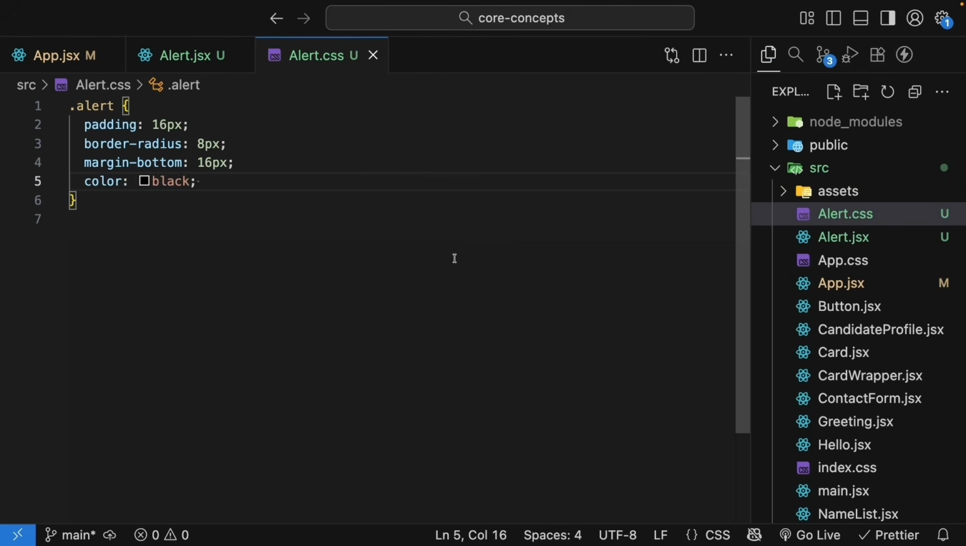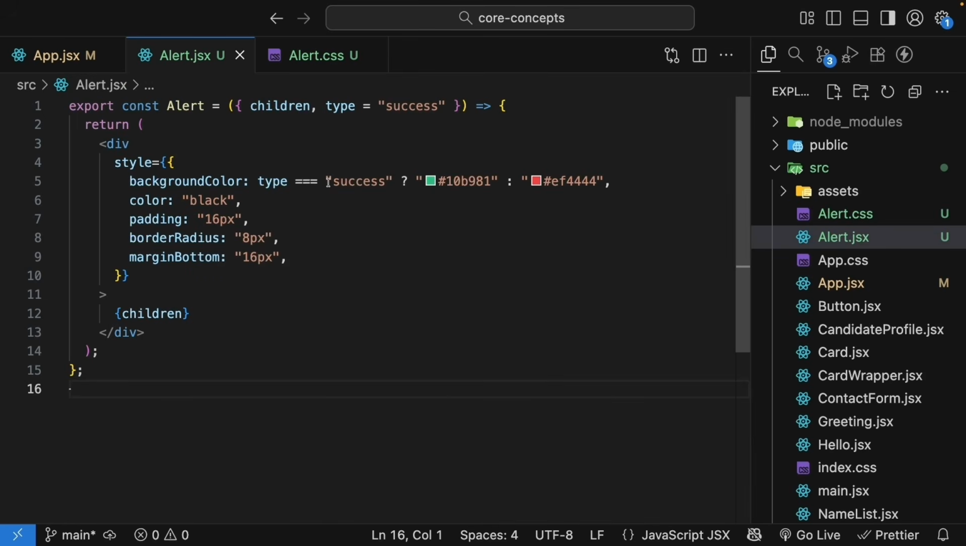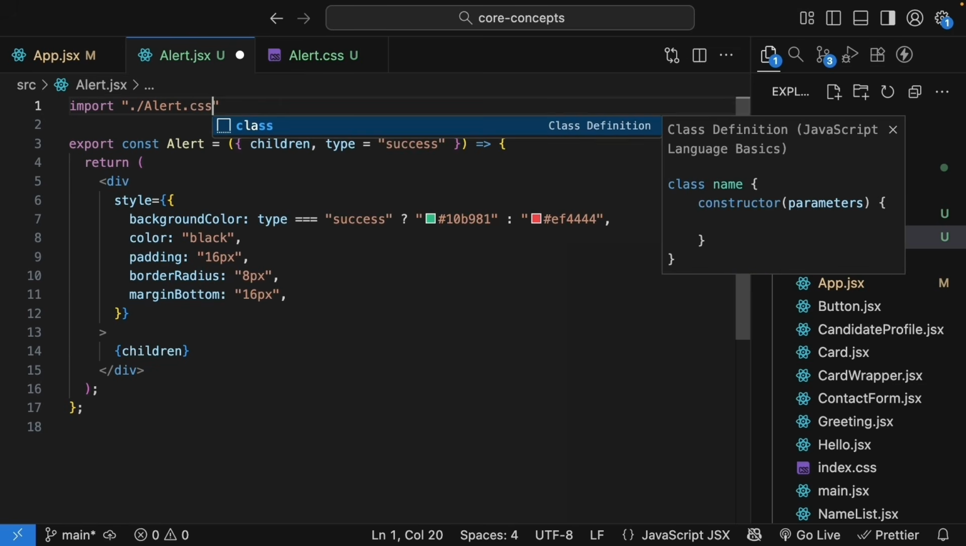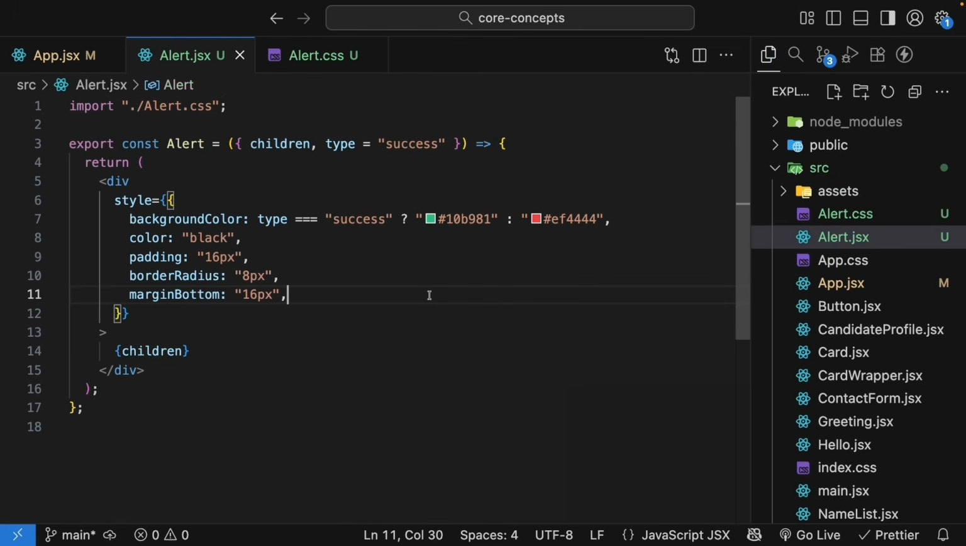Now to use this CSS file in our component, we need to import it. At the top of alert.jsx, import ./alert.css. And now, instead of the style prop, we use className.